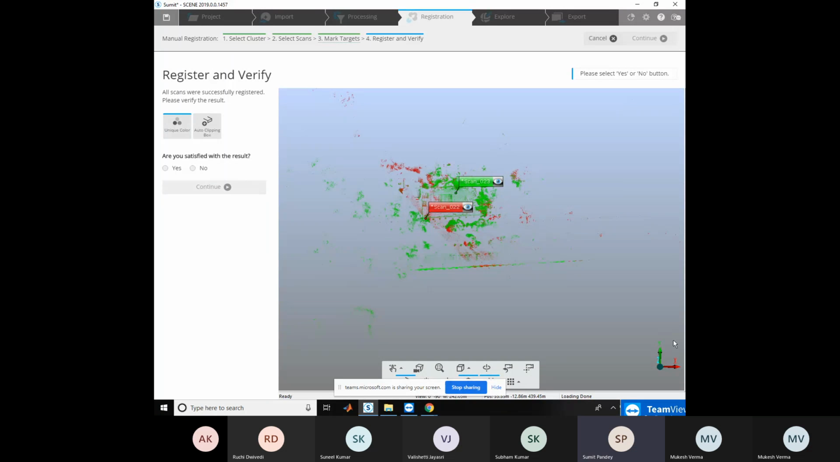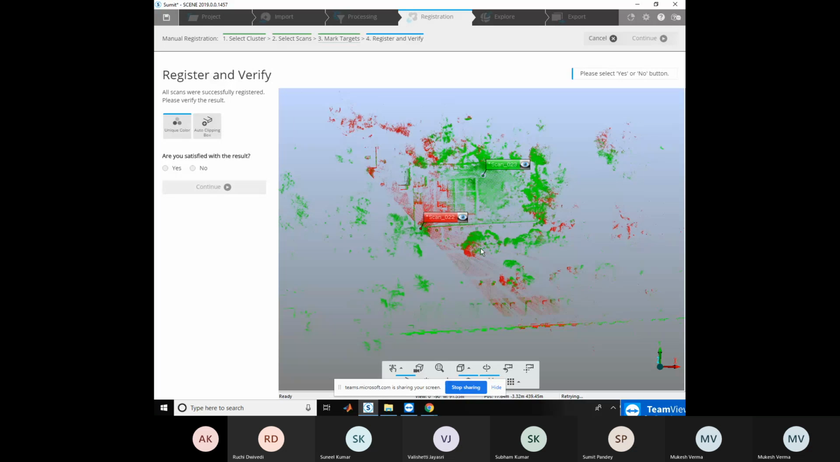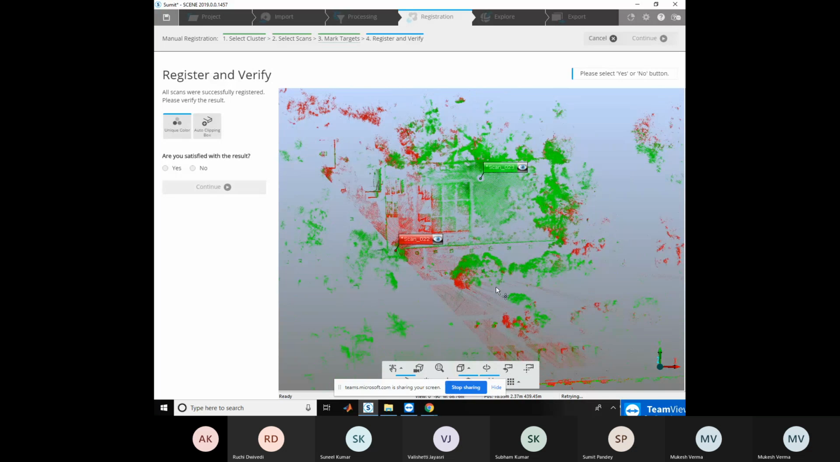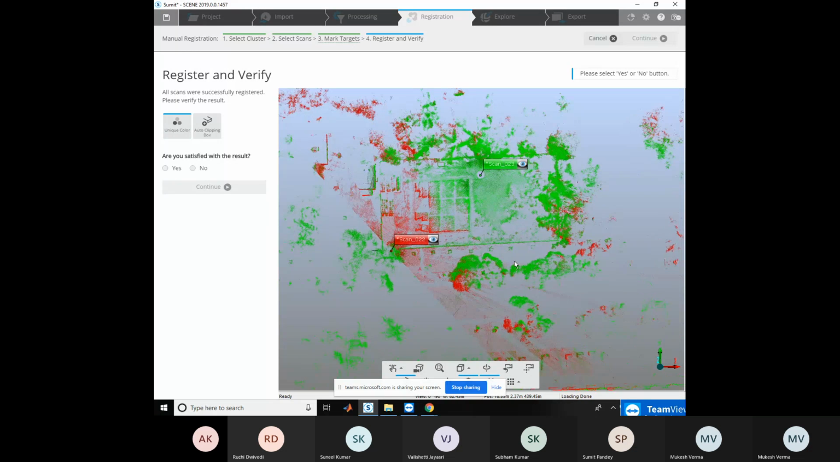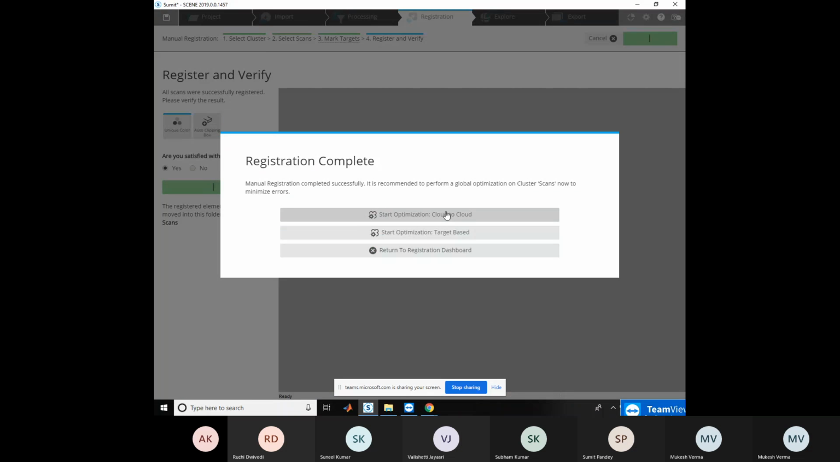Sir, how to check whether the boundary lines are matching or not? See, the scan position 1 and 2 are visible to you, which means the scans are merged. And if the boundaries of those two scans are not matching, some kind of misalignment is there, then you can decide whether these two scans are merged or not. Okay, after that you can click on finish, and further you can optimize those scans.